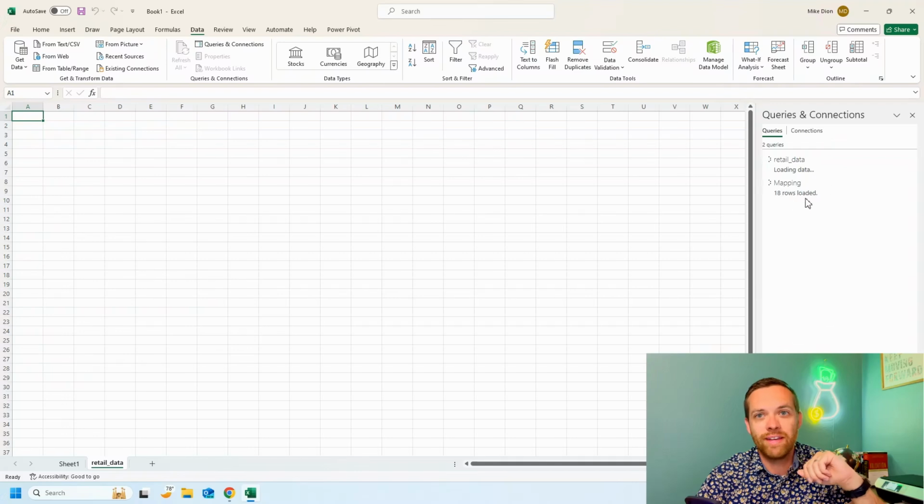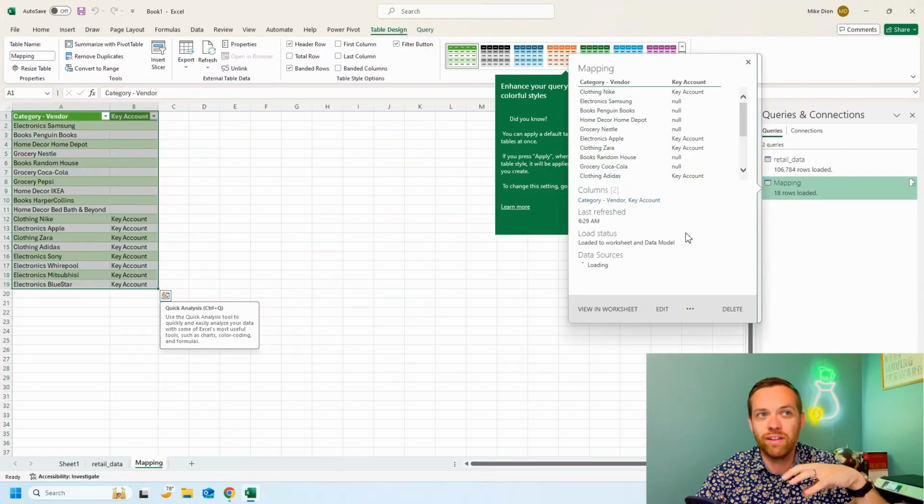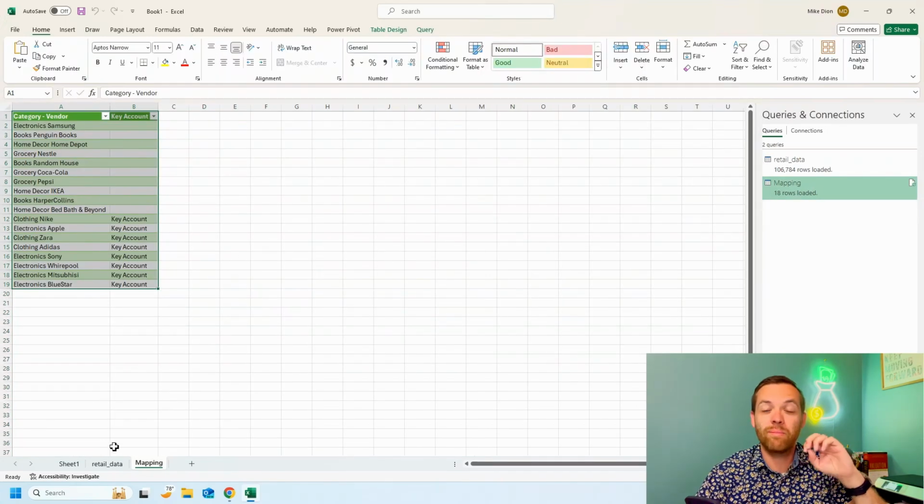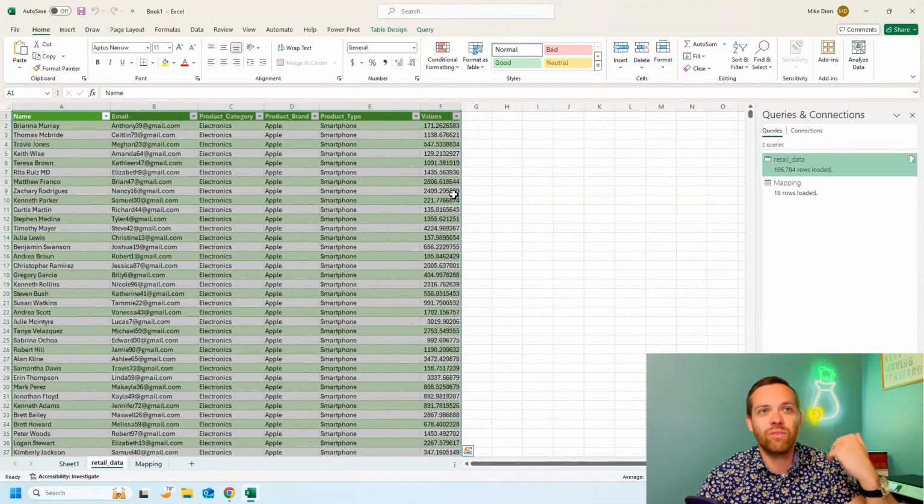You'll see over here on the right, the queries and connections pane. This is part of Power Query and Power Pivot. It's currently querying the data. It's pulling it all in for us, and it's setting it up. So you'll see Power Query pulled in all of our data. Here we have the mapping table that pulled in for your reference of what is or is not a key account. And here's our new retail data.